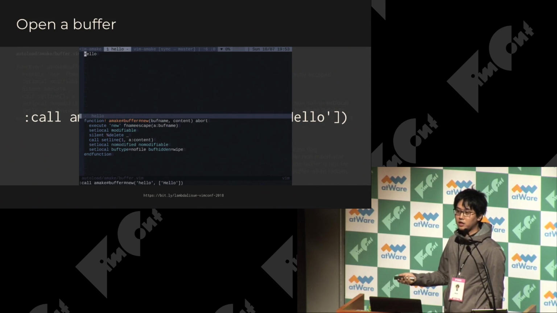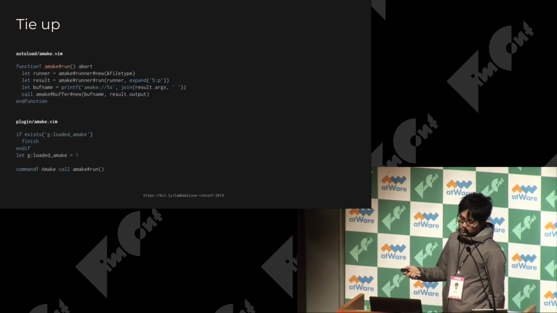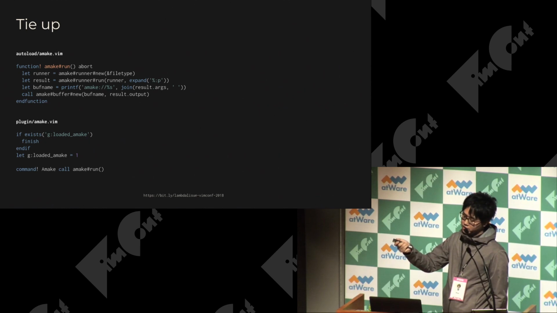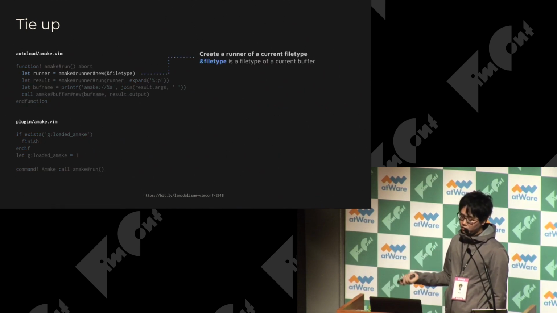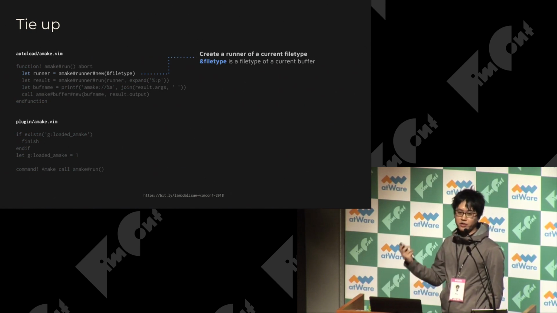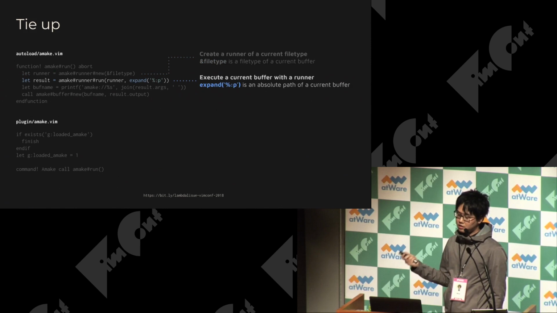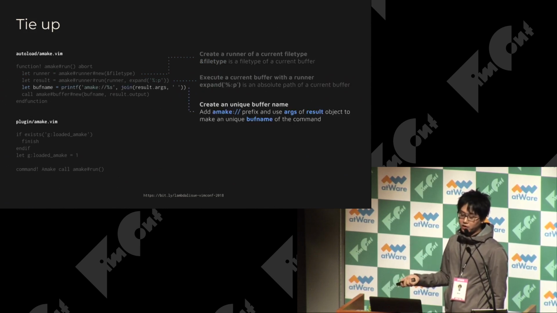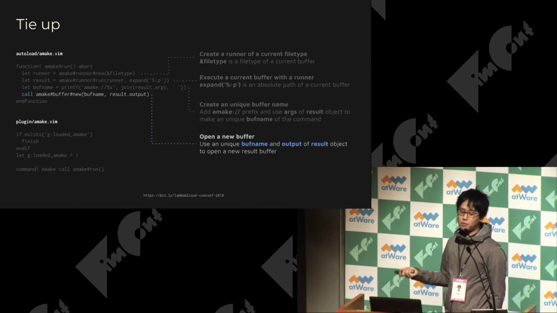Okay, now we got everything. Let's tie up. Open up the autoload make.vim and write this function. And after that, open up the plugin make.vim and rewrite the command definition. First part, just make a runner for the current file type. Then use that runner with the current file name. And create a buffer name with the command arguments. Then open a new buffer.